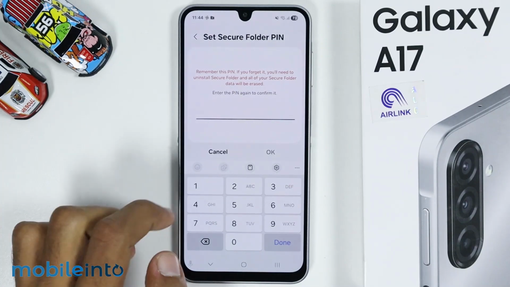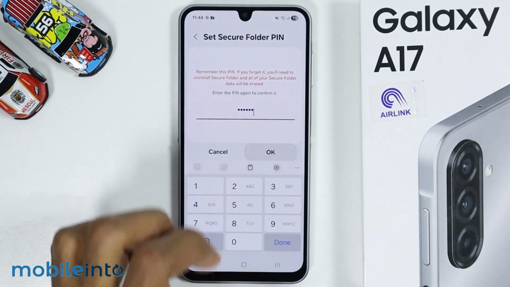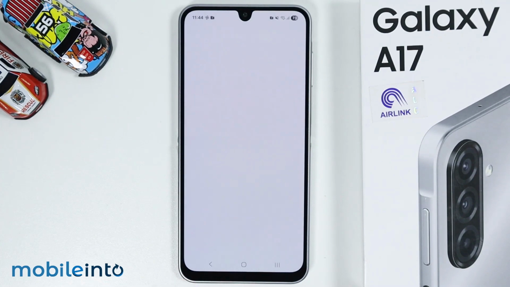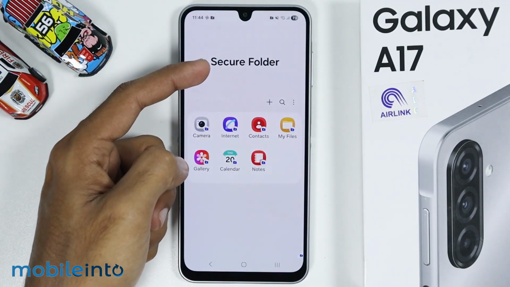Select use anyway. Now just enter your PIN one more time to confirm your PIN and select OK. Tap on allow and tap on next. And once you do that, you will create the secure folder on your Samsung phone.